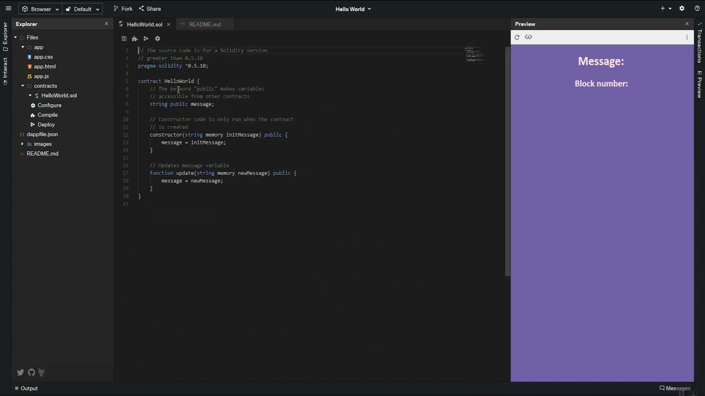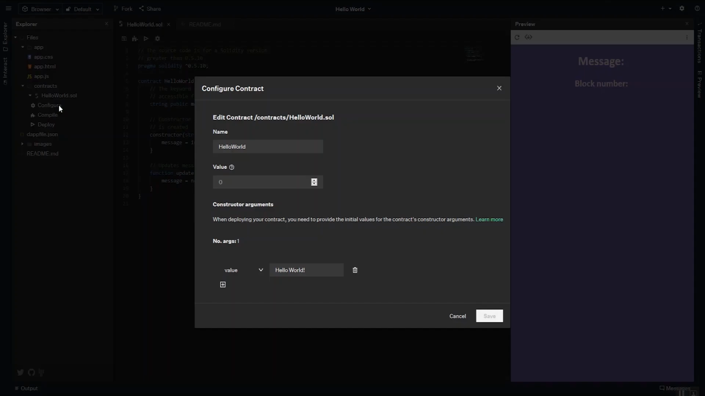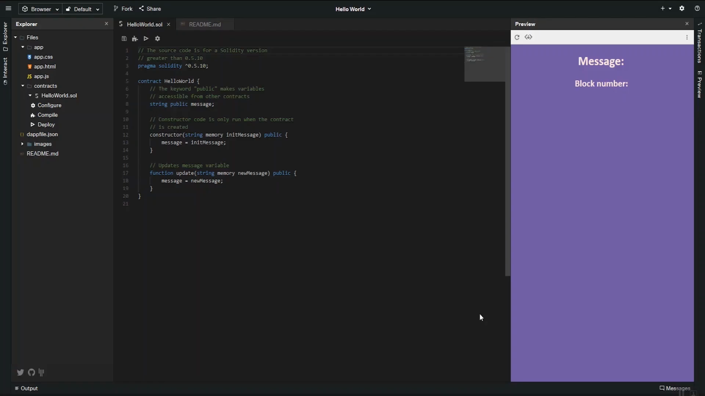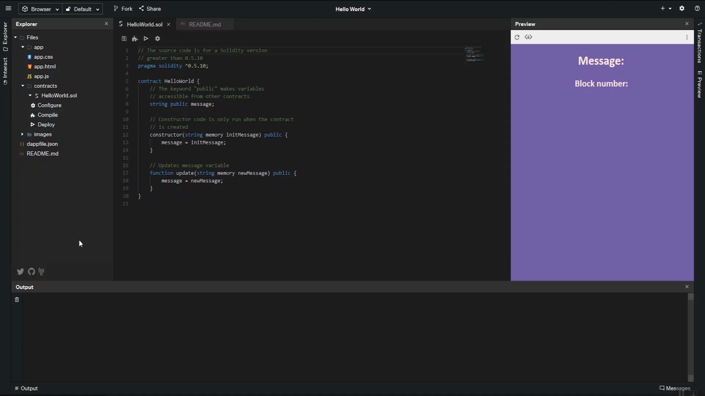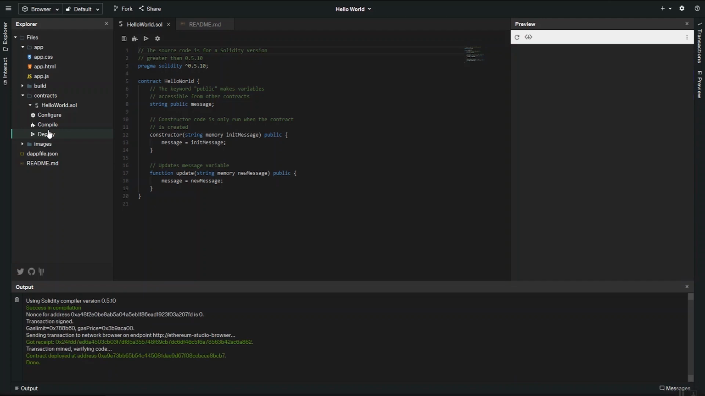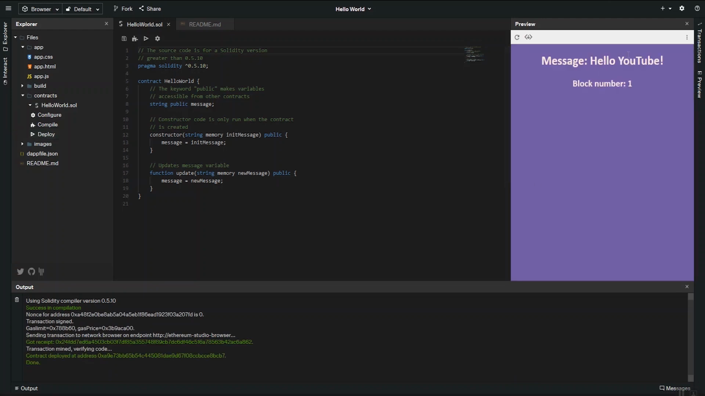As you can see, this one is relatively simple, and you can see the comments there to help explain some of the concepts here. If you click Configure, you can change the parameters of the public variables in the constructor. So if I change the variable there and save it, I will now compile, and we should hopefully get perfectly good output here. And now I deploy, and we can see the variable passed plus the block number passed into the front end.